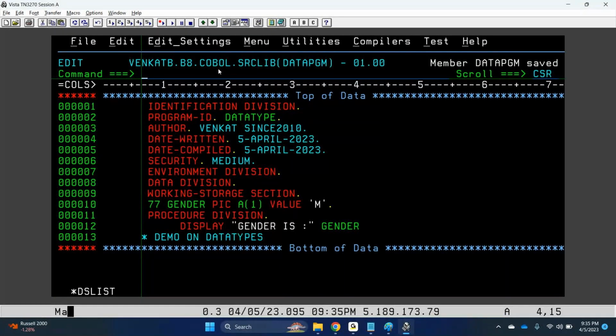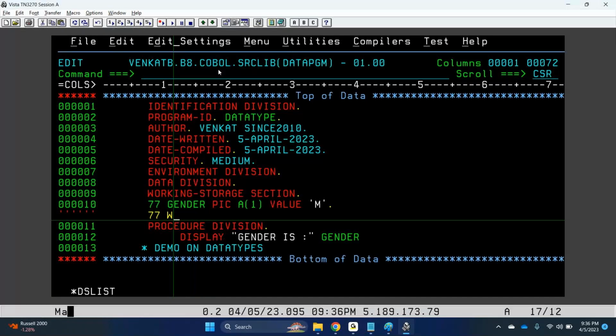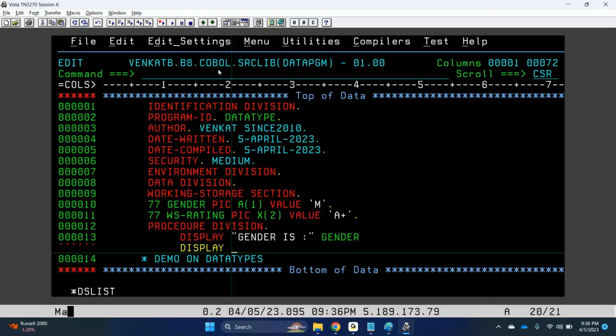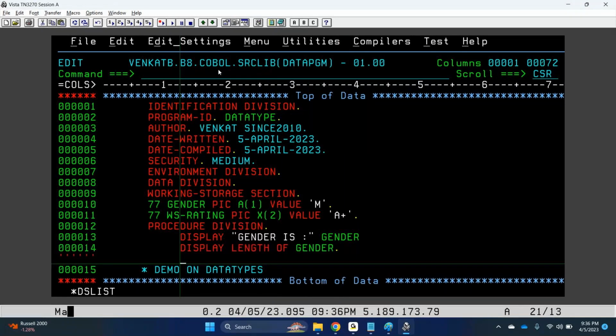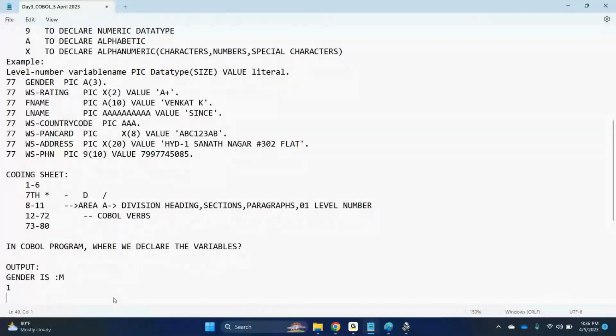Right. Next, 77 WS rating, picture X of 2, value A plus. So it is X of 2. The size is 2. If you want to know the length of the variable, we can write display length of. Length is the function we use to know the length of the variable. Of is syntax. Gender is the variable name. So now here you will get 1. This is the output I am writing for your understanding. Output is 1.